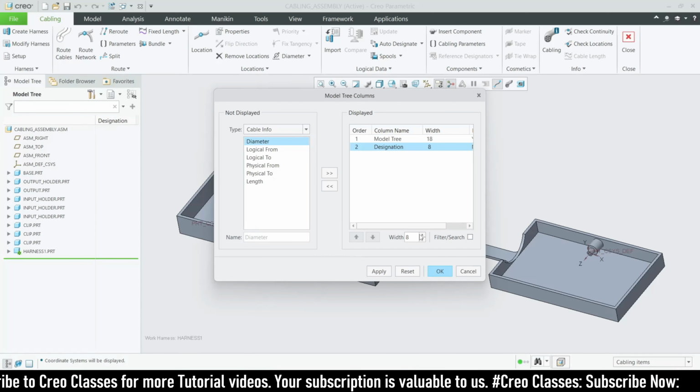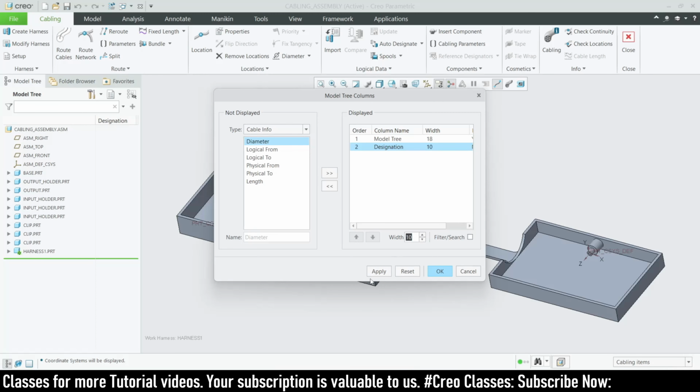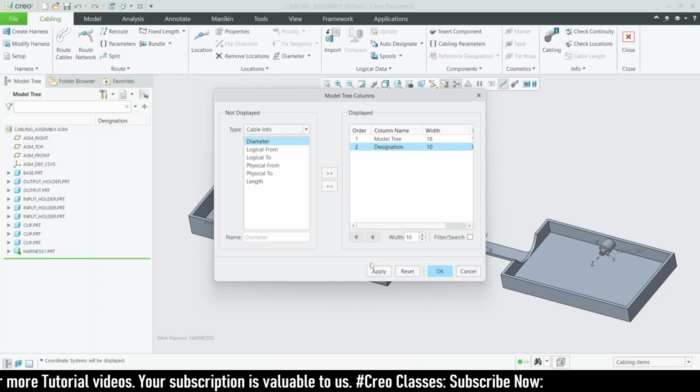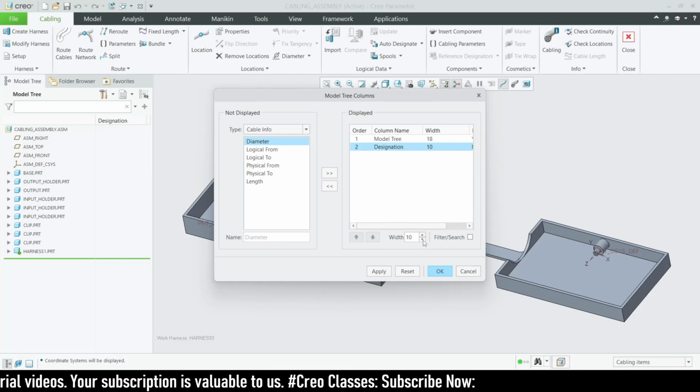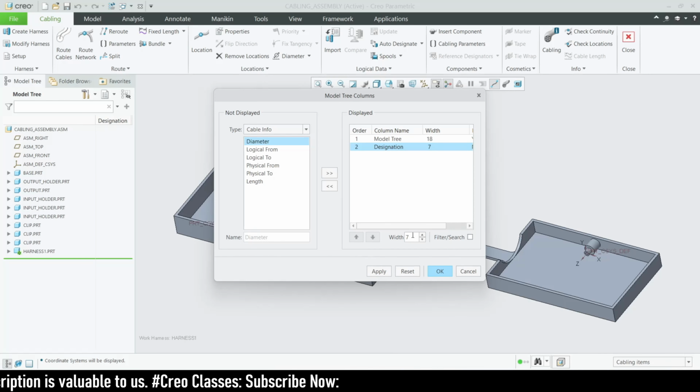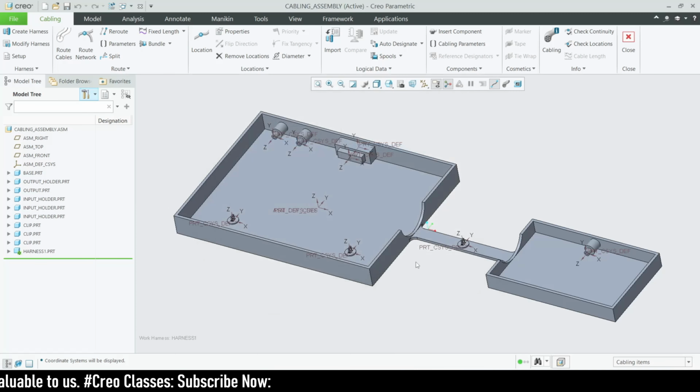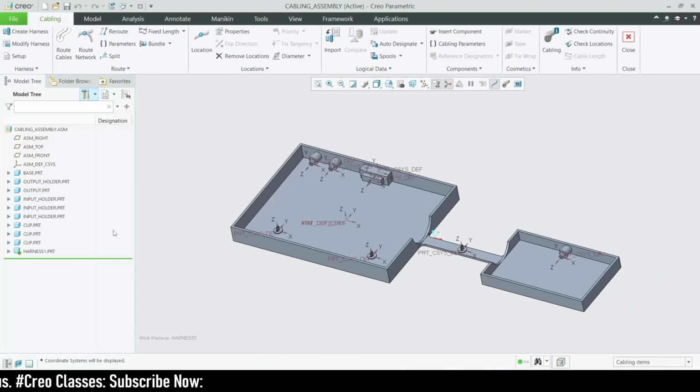You can also adjust the width of this. If I update it to 10, as you can see, the width is increased. I'm going on with the 7 itself, so it is okay for me. Then click OK. Now you can see the designation table here. As you can see, nothing is detected as auto designated, so we have to designate the entry and output parts.